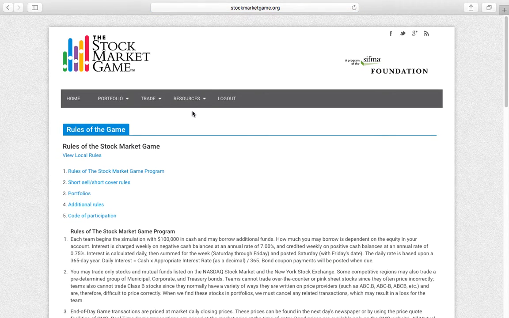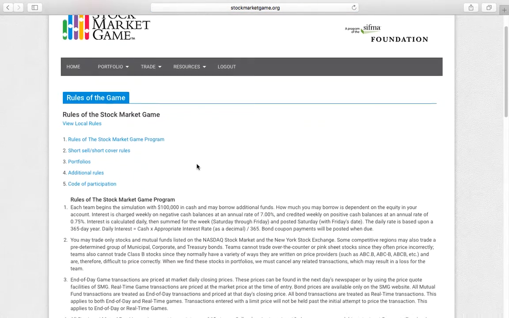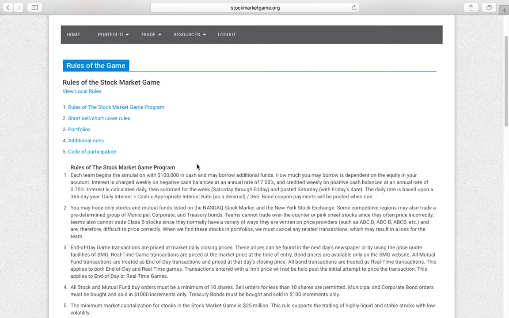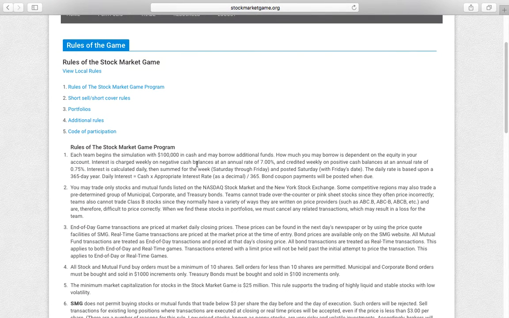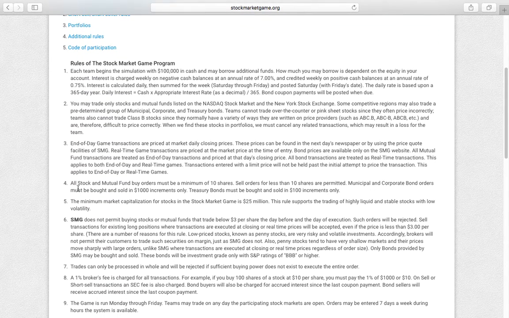So rules of the game, we're going to be going over this in class, but there's a few things you want to pay attention to, okay? I know for sure that you can't just buy all of one stock, okay? You're going to need to buy it in different increments, okay? So as you can see on number 4 right here, it says all stocks must be a minimum of 10 shares, all right? So you have to actually buy 10 shares at a time. You can't just go buy 1 share of Apple, okay?